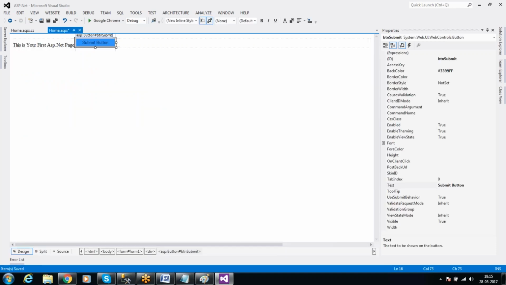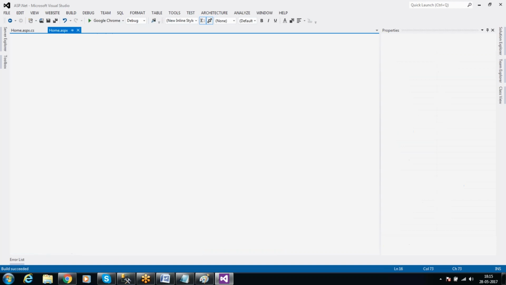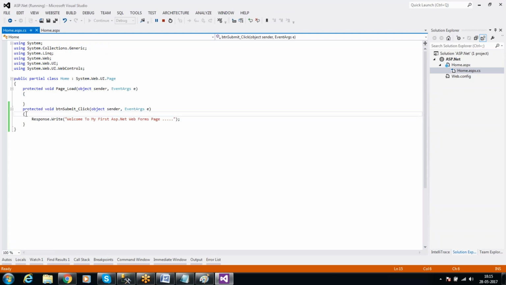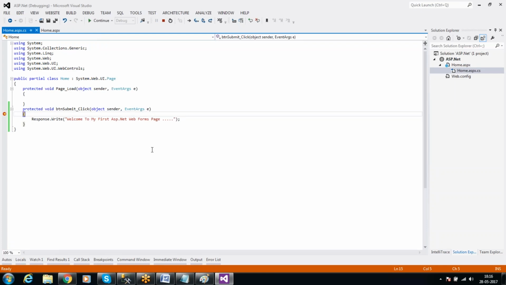Okay, so I want to run this one. For running, click on F5, same thing. When I click on this, I will get some information: Welcome to my first ASP.NET web forms page. Generally I want to put a breakpoint here, in order to understand how the flow will be. When I click on this button, it will automatically hit the button and it will be displayed for us.